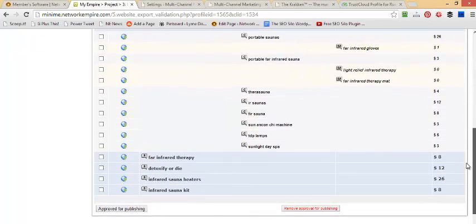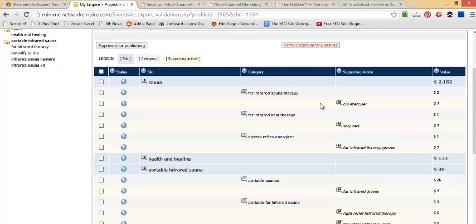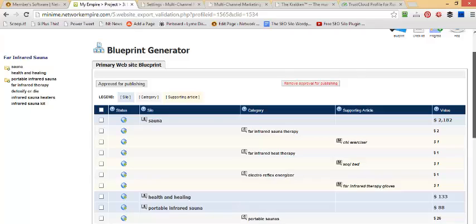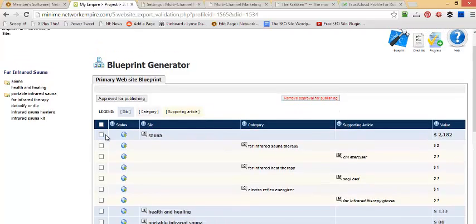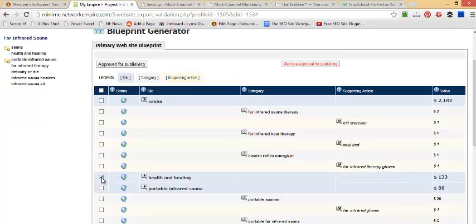Okay, these are all approved. And what's nice about that is you can tell the value of the term, and the supporting article is also listed here so that you remember and know how it's connected. Okay, you can remove an approval as well. Let's say I don't want to approve sauna anymore. Actually, let's say that I'm not into health and healing anymore. I want to get rid of that.